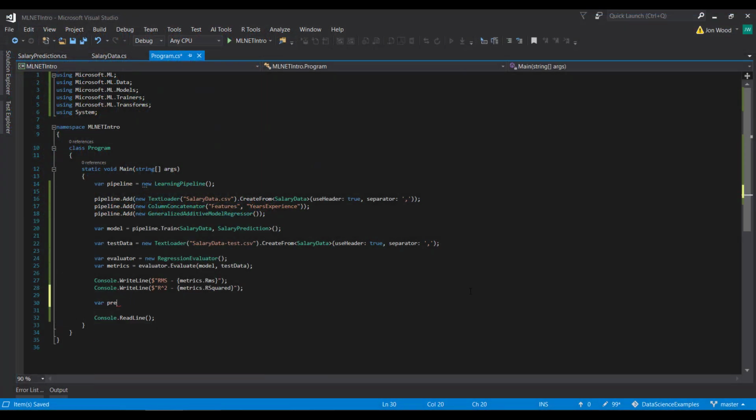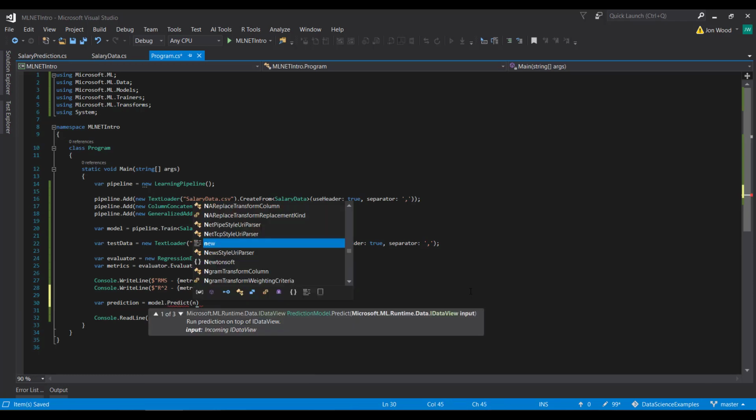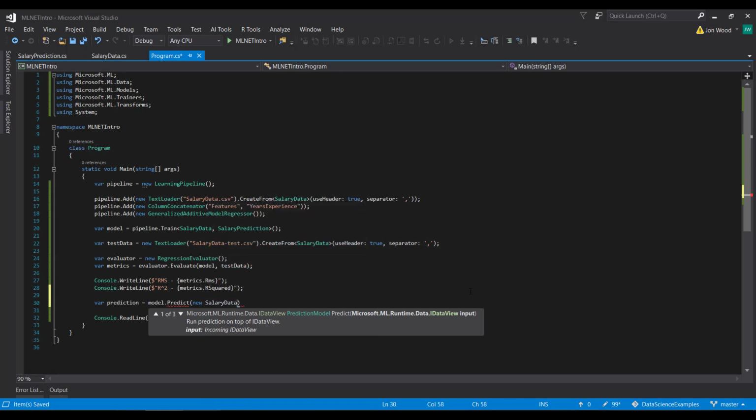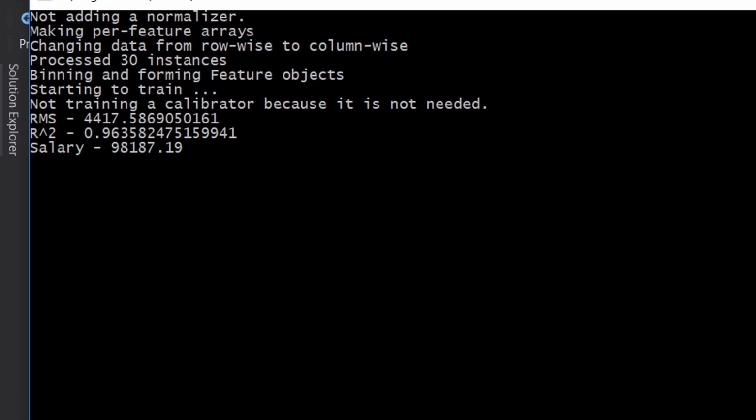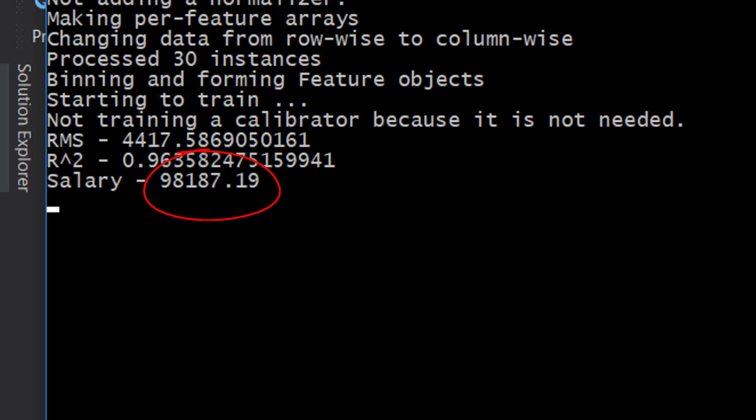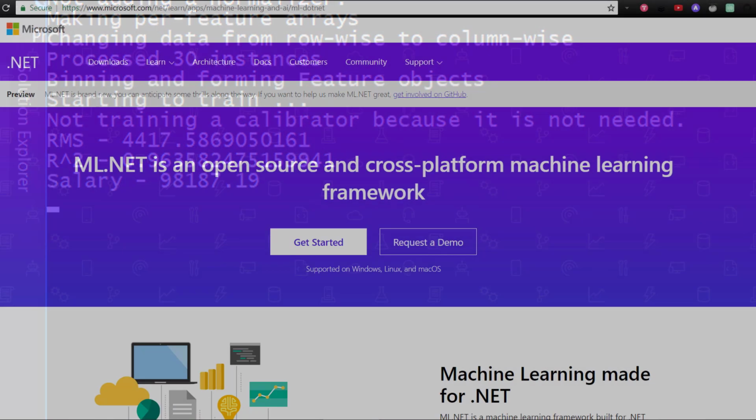Now let's predict on some new data to see what our model gives us. We do this by calling the predict method on our model. We need to pass in as a parameter the same type as our data input model, salary data. And since we only used years experience as a feature above in our pipeline, this is the only value we need to set. Let's give it a value of 7 and see what we get. With that, we get a value of 98,187 as our predicted salary.